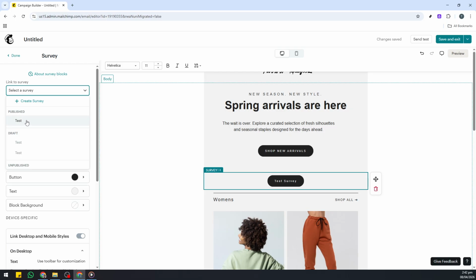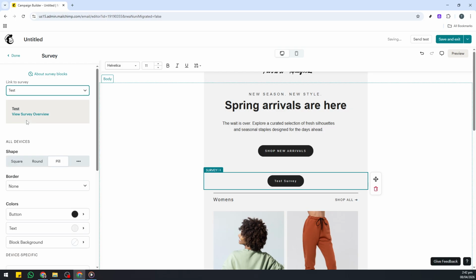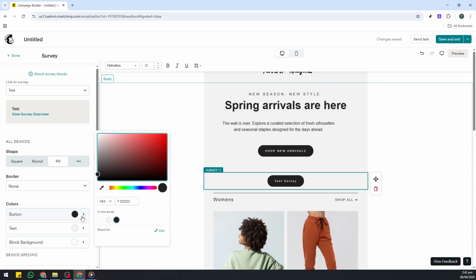If you manage multiple surveys, double-check the survey title to confirm you're linking to the right one. This process assumes you've already created your survey in Mailchimp. The block simply connects that existing survey to your email. After selecting it, review any available preview or summary to confirm everything looks correct. The block will function as a direct path for your readers to engage with the survey, so accuracy here matters.